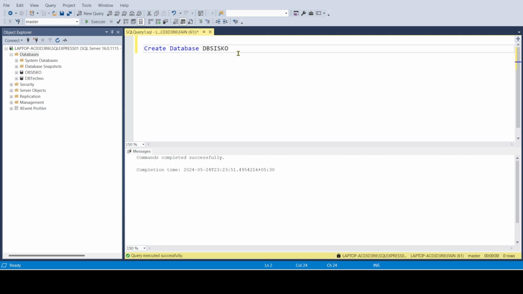And anyhow, if we want to drop the database, then we can simply write down drop database and the database name. Anyhow, I'm not going to run this command. If we run this command, this database will be dropped. It is just for the demo purpose, so I just delete this command.